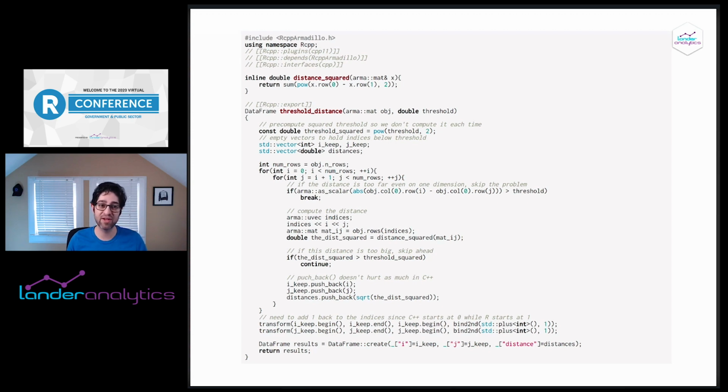I do the double for loop, which is much faster in C++, and I use Armadillo to do the matrix calculations. I first check the x dimension. I break out of the inner loop if that doesn't work. I then compute the generalized square distance. If that works, I take the square root and I push back my vectors. I make an adjustment because C++ starts counting at 0, and I return the objects as a data frame.